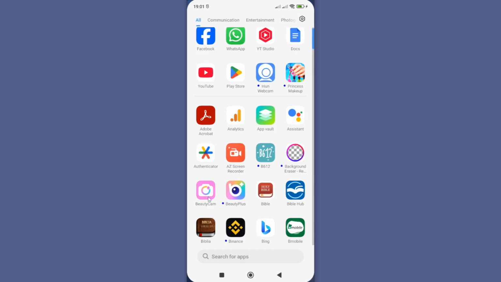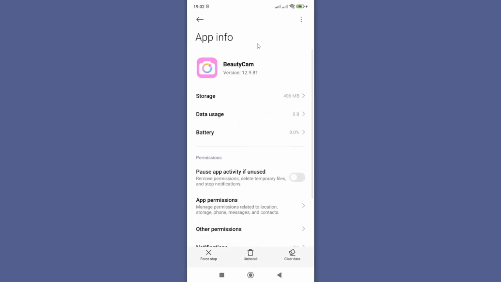Alright, in the first method, we need to go ahead and access the app info page. To do this, go to settings and look for the app, or you can simply use a shortcut by long pressing on your app and then tap on app info, and this will take us to the app info page here. At this point, we need to go ahead and clear the app data, especially the cache data.